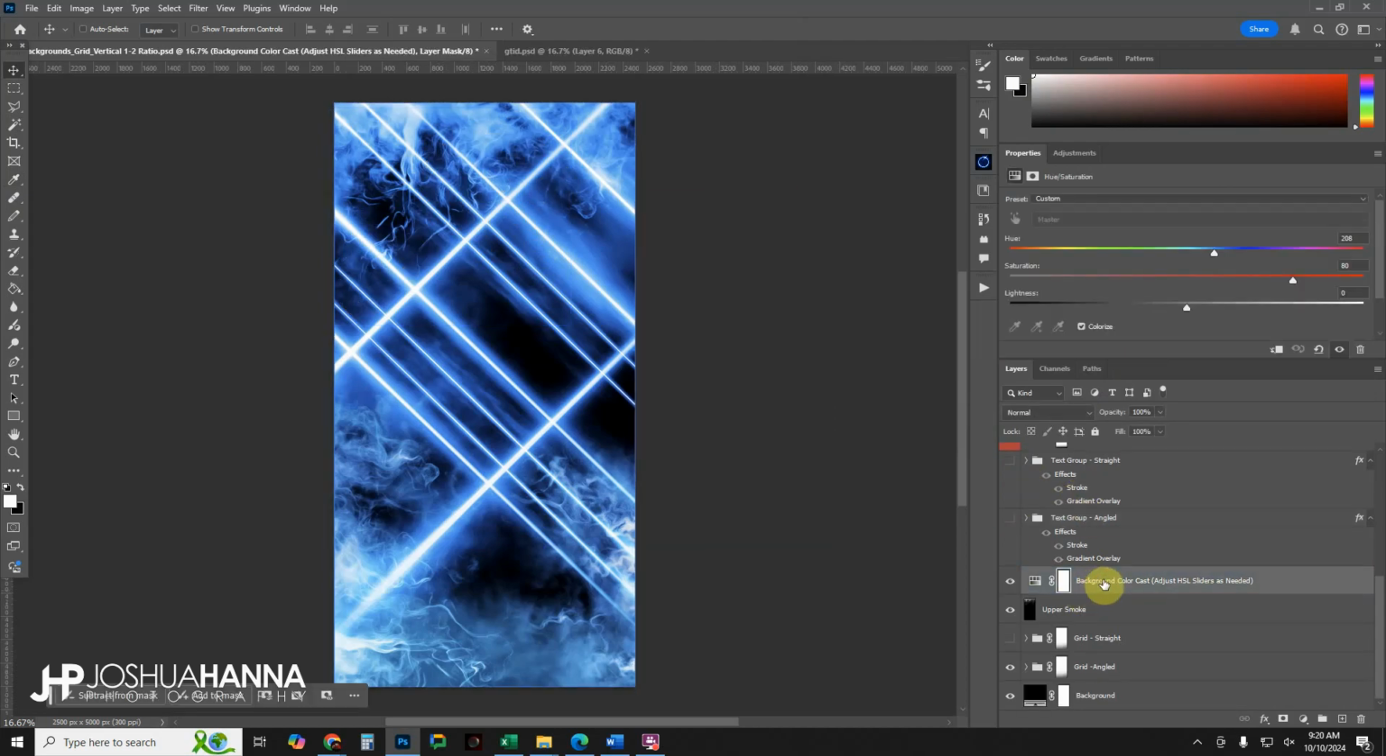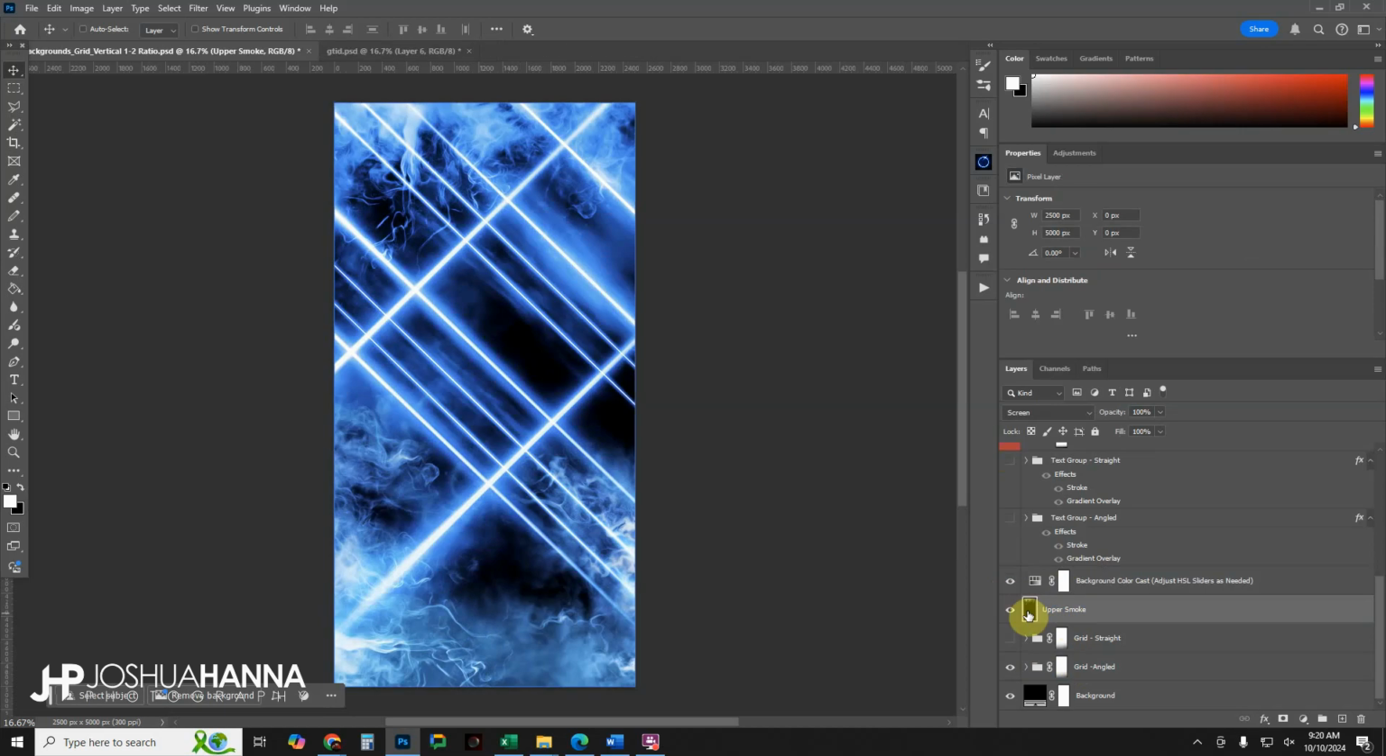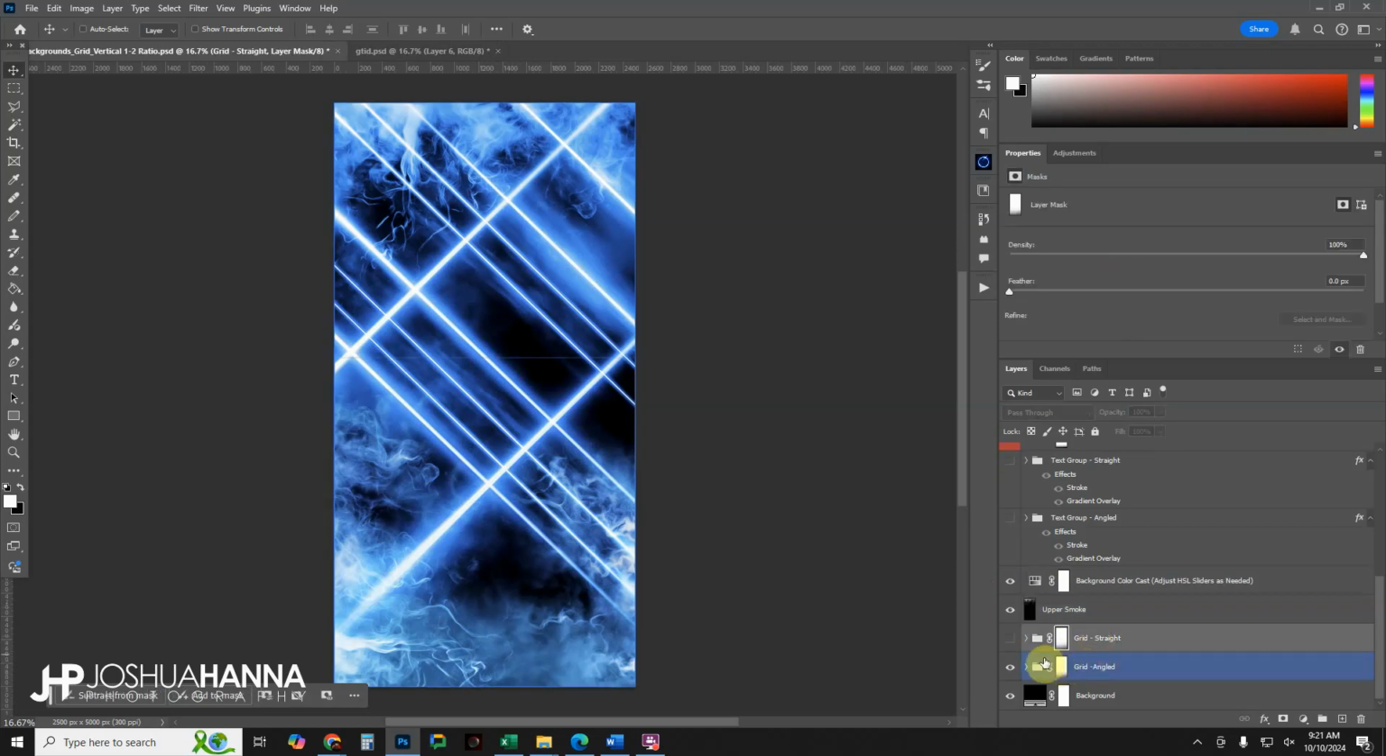Now we have our background color cast. This is what's giving the color to all of the background layers, which again is an HSL layer. So that can be pushed around by using the hue slider. Below that we have some upper smoke that can be turned on or off if you wanted to vary that look. And then below that we have a couple of different grid options.